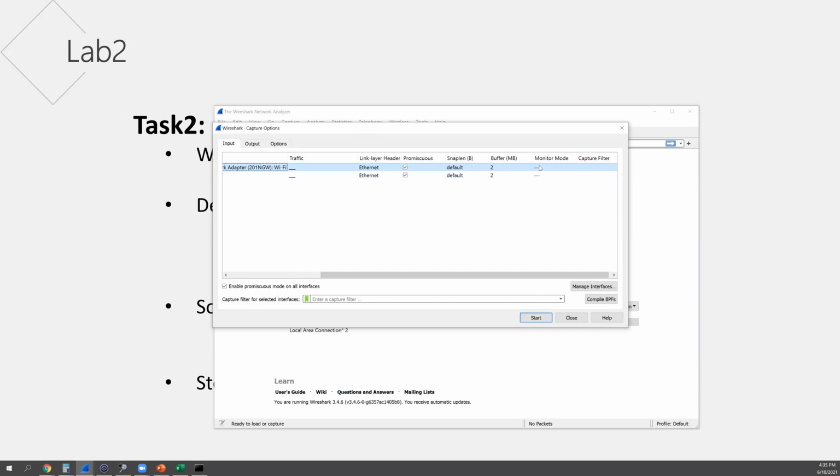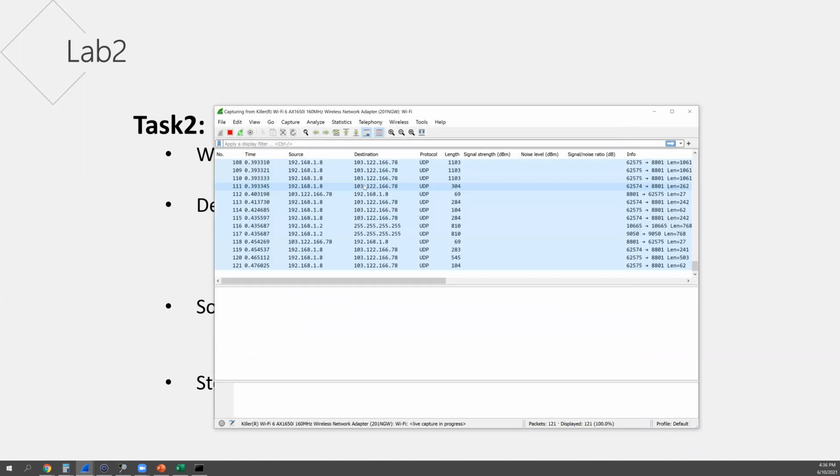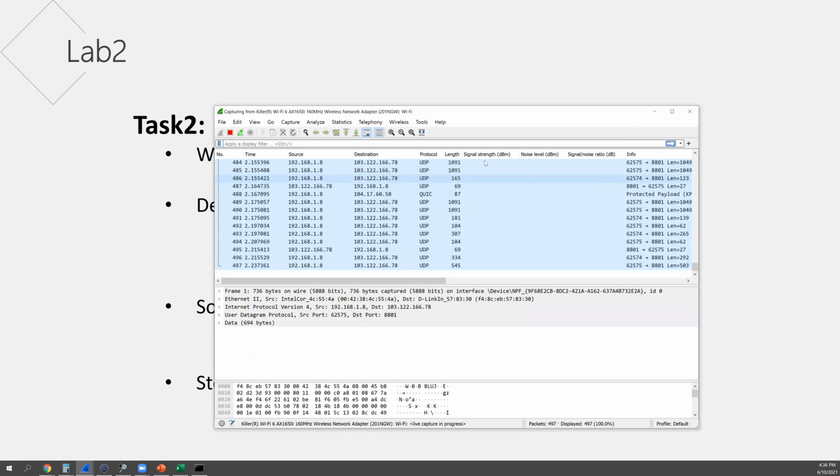Monitor mode will be able to open here, but you can see my operating system is Windows 10, so I'm not able to open it here. So that's why I can't collect the 802.11 protocol packets with my Wireshark. After opening it, you will be able to collect the raw 802.11 protocol packets here.